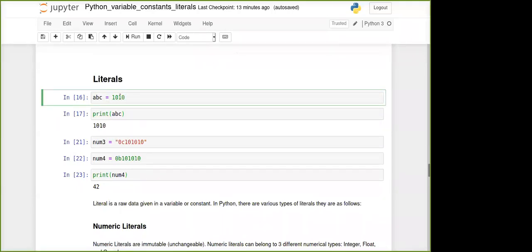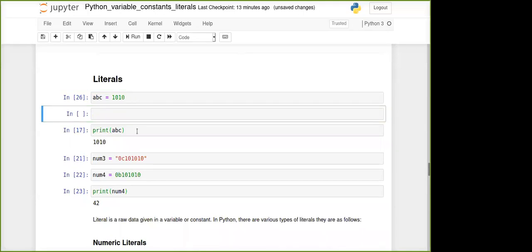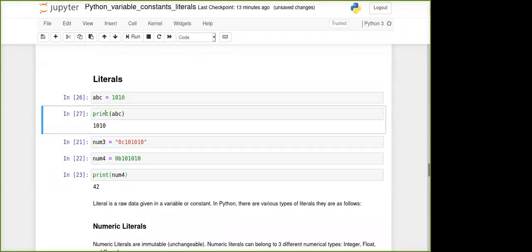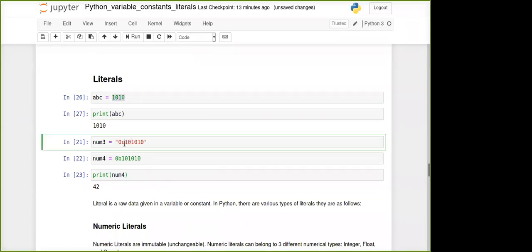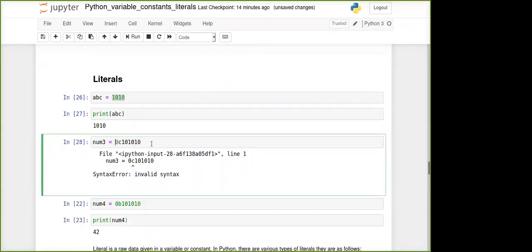So if you'd like to define 1010, what does it mean? You have defined the number 1010 here. You can simply print the value of ABC and you will find the same value. Now later, what I was trying to do: if you'd like to store the value 0C1010, this is not a string, and this is not an integer as well. So this is an invalid syntax. If you'd like to create a decimal literal here, we can simply remove the C here. Now this is an integer value that you have typed.